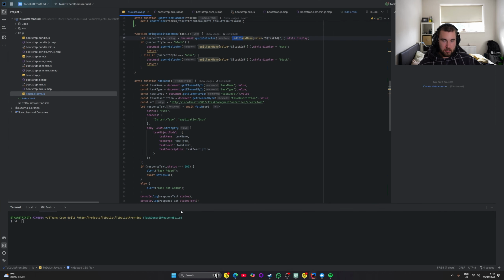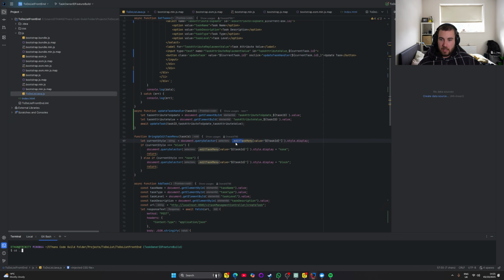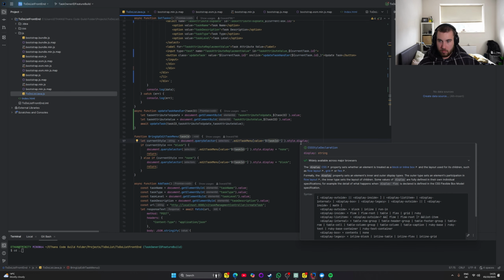So let's get back to this first of all, shall we? For this one, it gets the class or any classes that have the edit task menu. Then it checks to see if the value is the same as the task ID, which we have from up here as the argument. Once it's got that, it will then get the style of that and the display style that it's in.